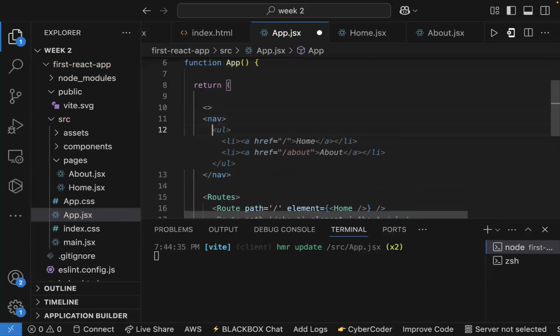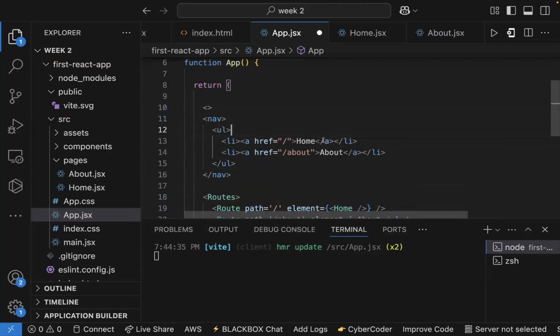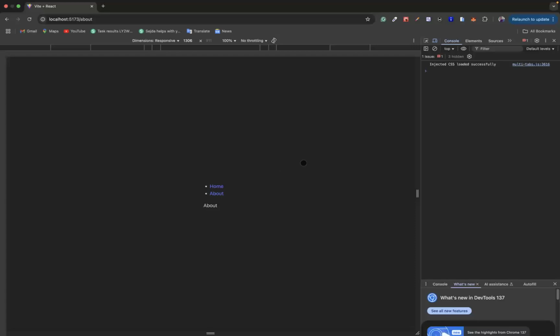So for this nav, we want to have links. We can use the A tag, right? The anchor tag to handle this navigation. So let's try the anchor tag first.